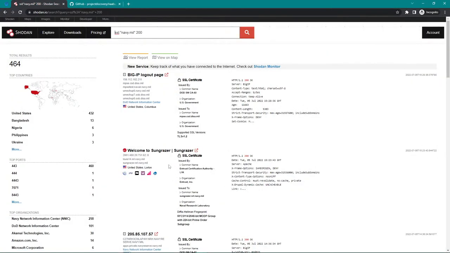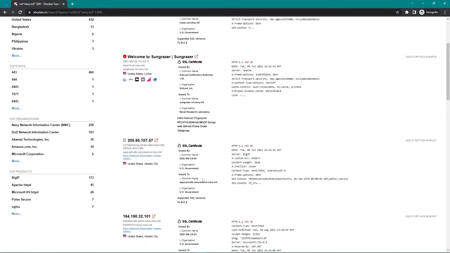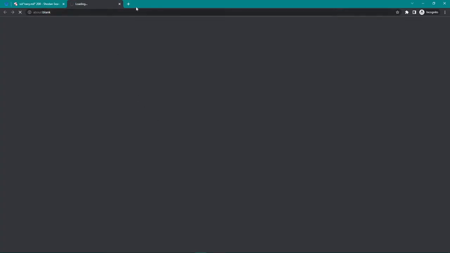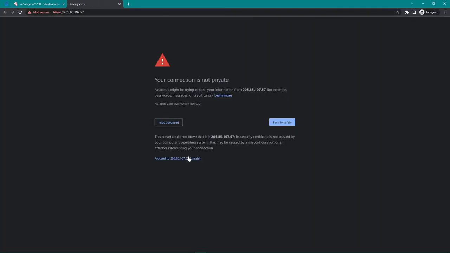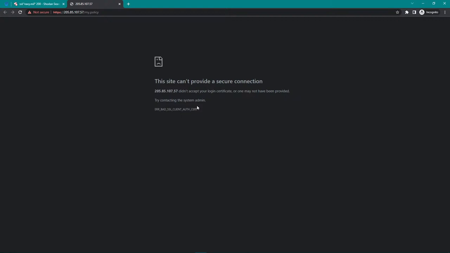Cool. Well, we can try this one, so I just make sure that you're always going to the right scope. And as you can see, we load in here and we have a welcome screen. And then the website dies.